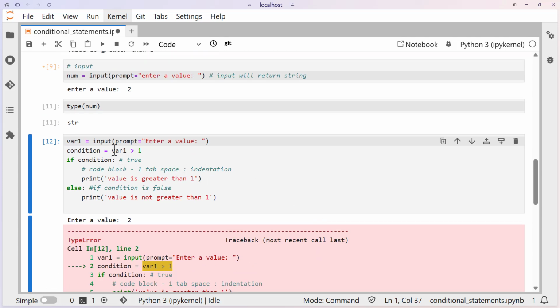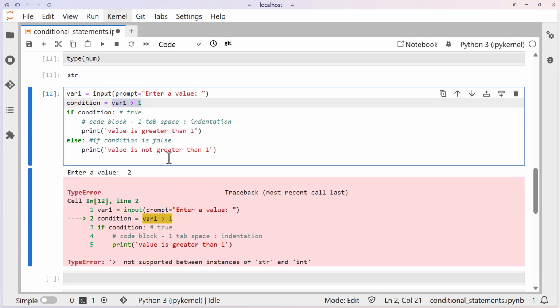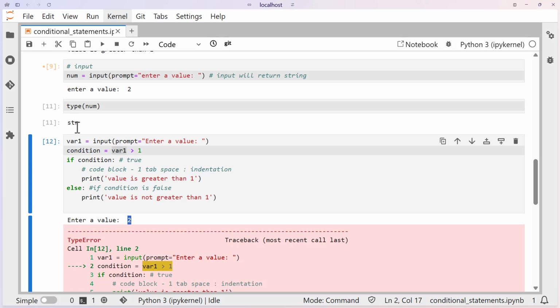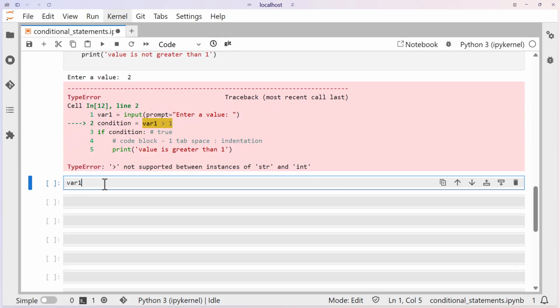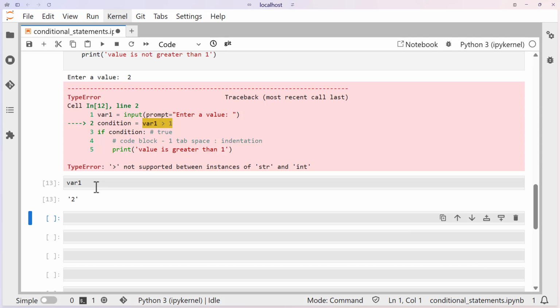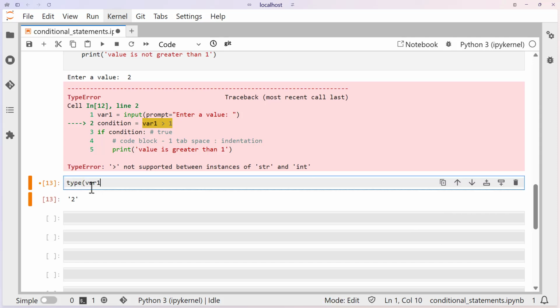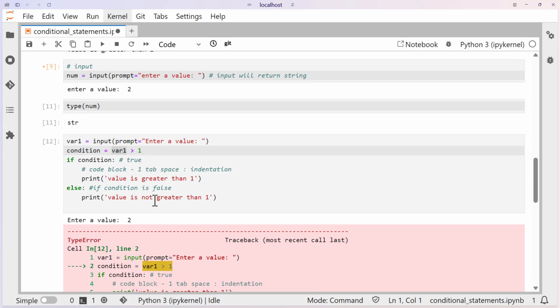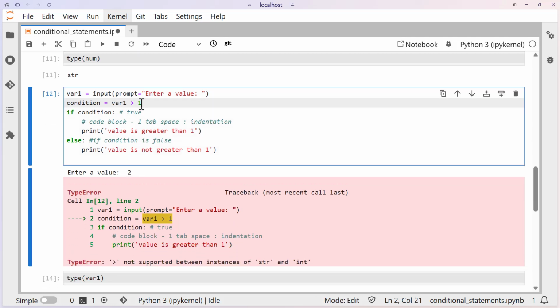Whatever you're trying to compare, make sure the data type of this is similar. What it means is that whenever you're trying to compare two values, both the values should be of the same data type. So here you can see that the data type of variable 1 is string. Why is it a string? We have entered a value as 2. That's what I mentioned here. We actually entered some value 2, but the data type is string, right?